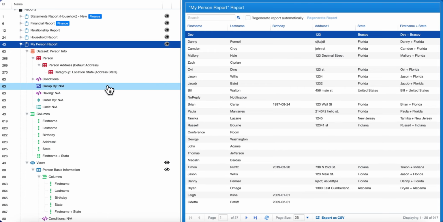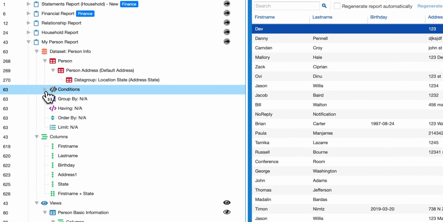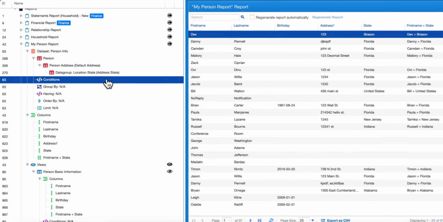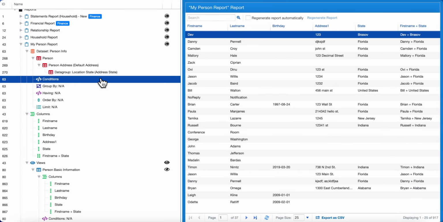That can really help you narrow down the type of data that you're pulling into your query and ultimately into your reports for your users. So let's take some time to talk through each one of these and give you some examples of how you can use them. The first one here is the conditions modifier. Conditions can help you restrict the type of data that's being pulled into your query.